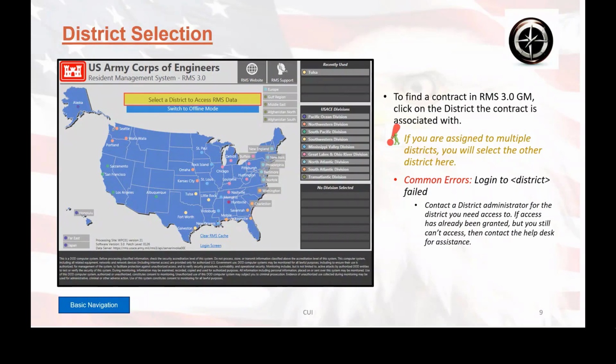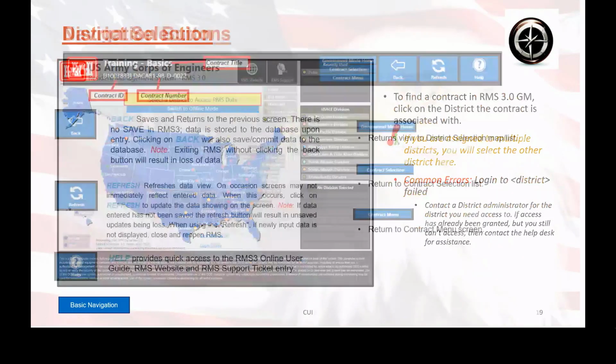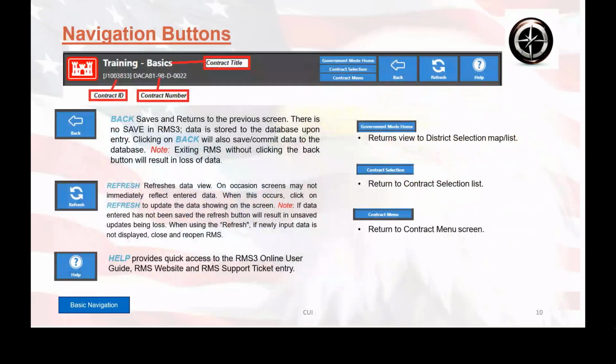But please note the help desk does not have the ability to add, edit, or change the staff that are allowed to go into a district.